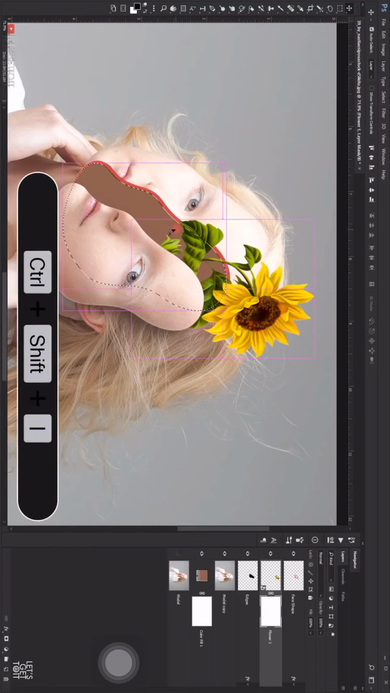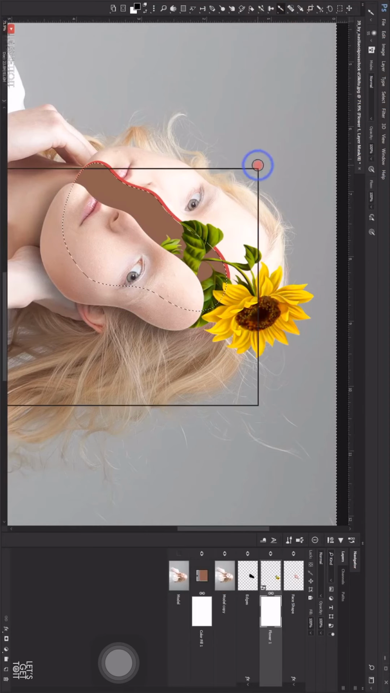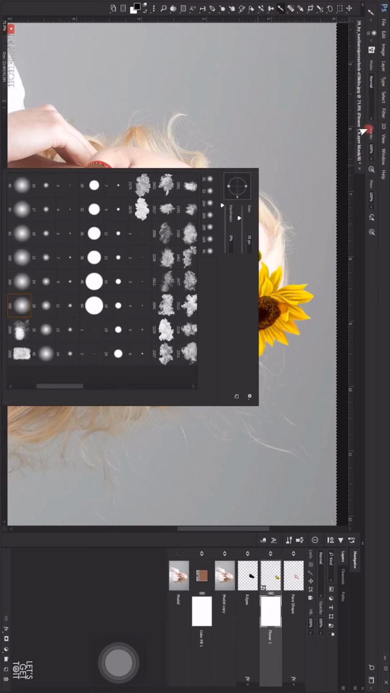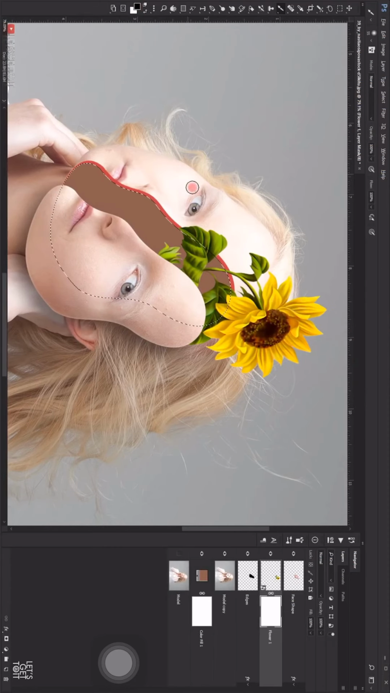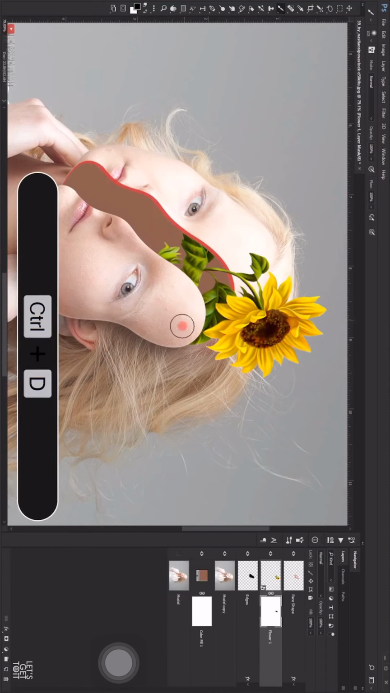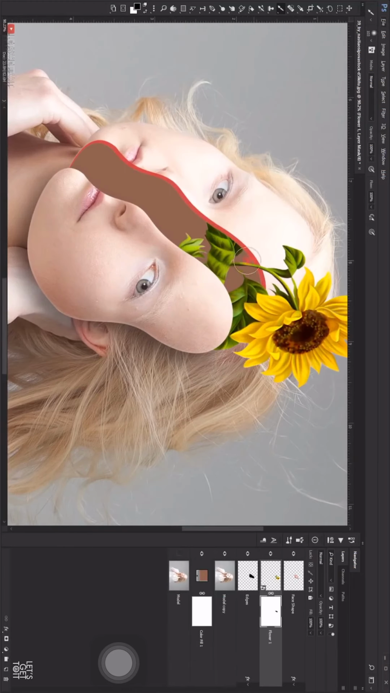So I'm gonna press Ctrl Shift I, and then I will go and take a brush, a regular brush, and I will make sure that the opacity is set to 100% and the color is black, and I'm gonna start deleting just like this, and I'm gonna press Ctrl D to deselect. And as you can see now this flower looks like it's coming from the inside of the face.